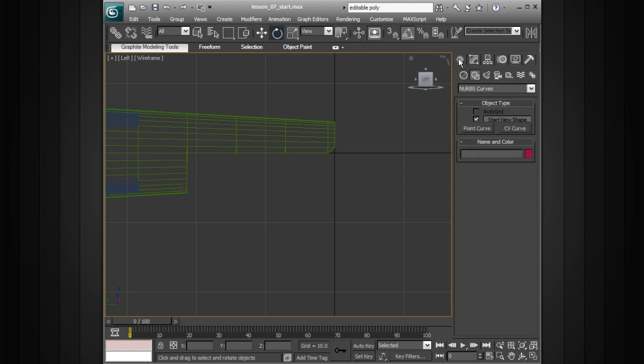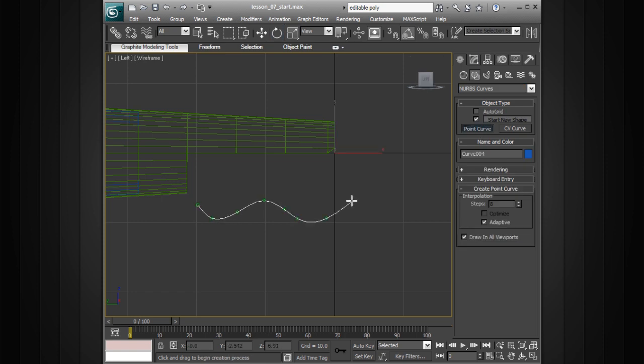So we're going to go to the Create panel, and under Shapes, we'll find NURBS curves right underneath Splines. There are just a couple of options here, the point curve and the CV curve, and they're not going to differ too much, just in the way they're drawn out. If we grab a point curve and draw this out, you can see all the points lie on the surface, whereas a CV curve is going to have points that are off of the surface.